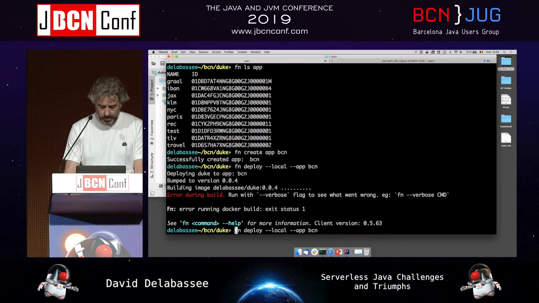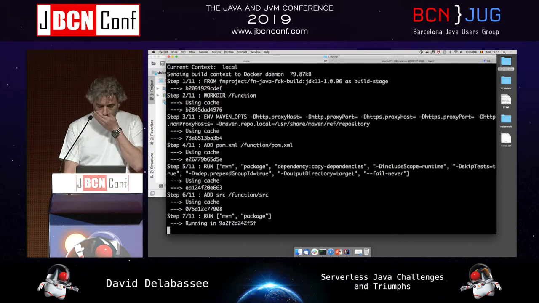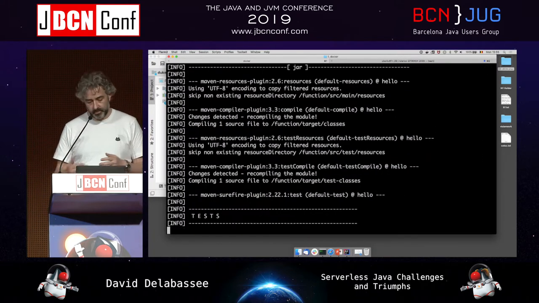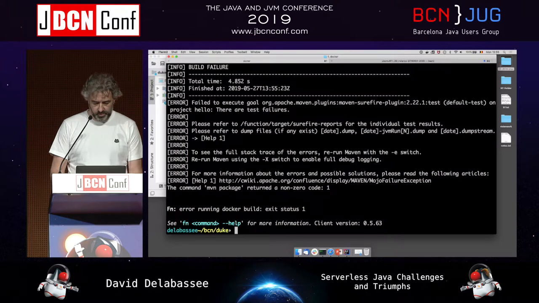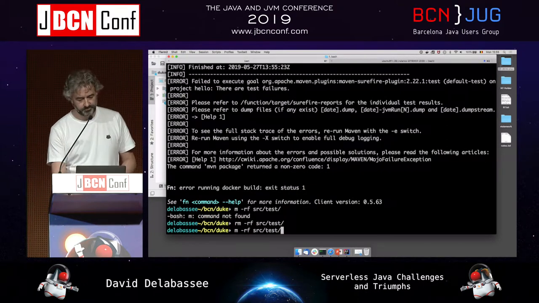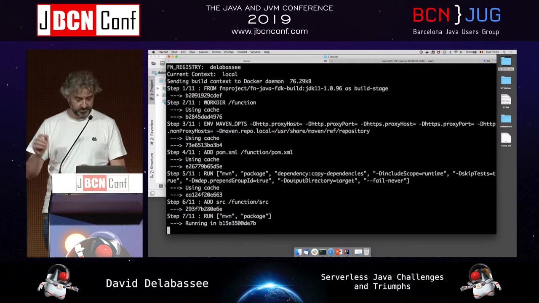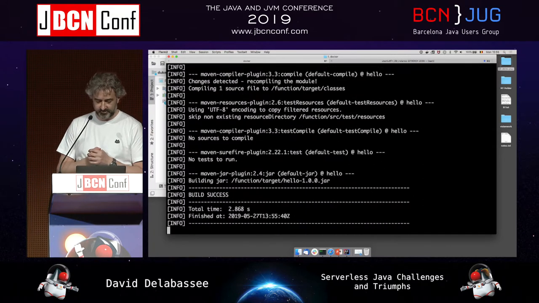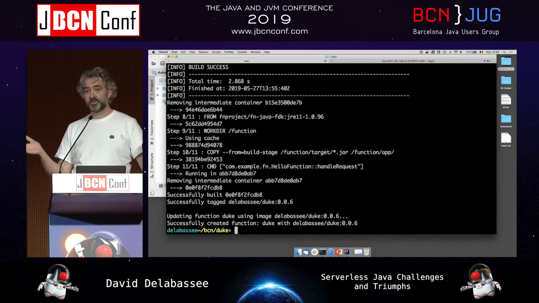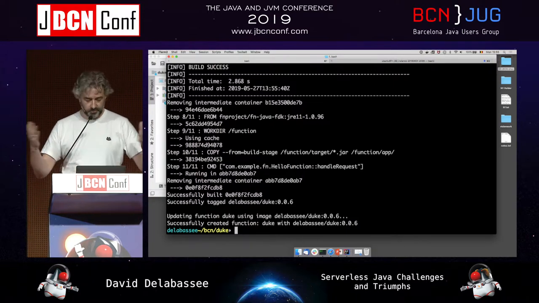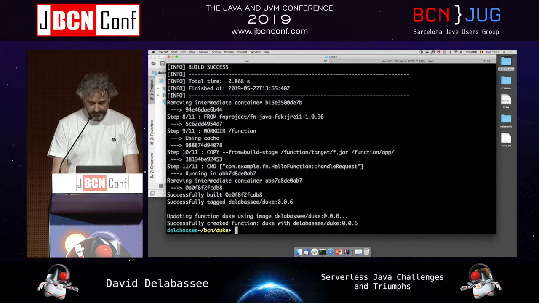Okay, and it doesn't work. Anybody have a guess why it doesn't work? Yeah, the test. Each time we build a function, obviously we test the function. And well, my tests obviously are failing, so we need to fix the test. It will work, you'll see. So you see the test has been fixed. Clearly, you can only fix the test that way when you're on stage in front of an audience. So don't do that at home, right?